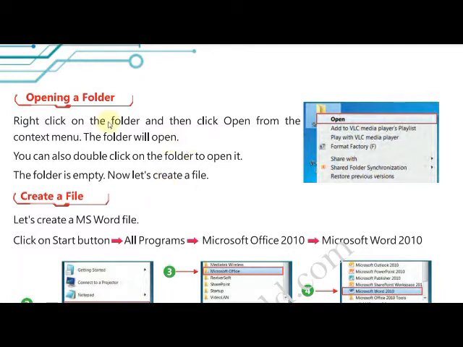Okay, so let's see first how to open a folder. The first point is opening a folder. To open any particular folder, first we have to select that folder, then press a right click or right button of the mouse on it. When you press right click of the mouse, it will open a context menu or pop-up menu. Then we have to select the open option and click on it. When you click on open, it will open Explorer in front of you. So these are the steps to open any particular folder.